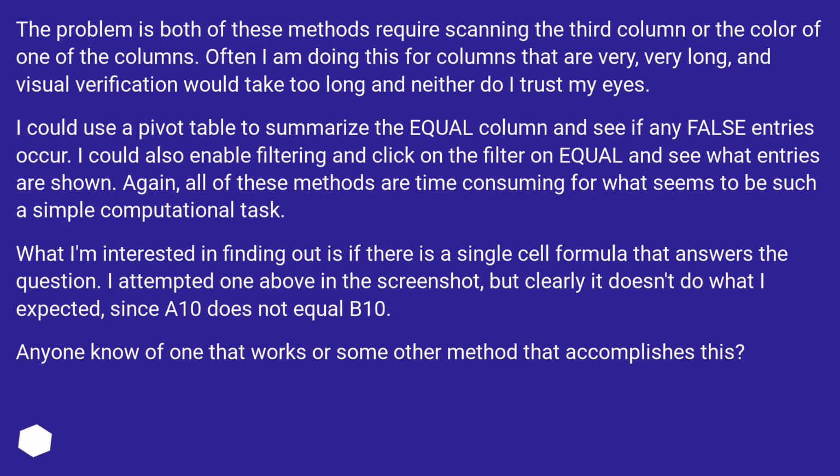I could use a pivot table to summarize the equal column and see if any false entries occur. I could also enable filtering and click on the filter on equal and see what entries are shown. Again, all of these methods are time consuming for what seems to be such a simple computational task.